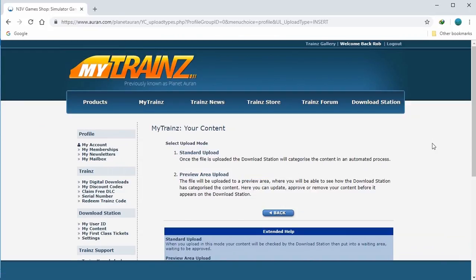And if you come in through Trainz portal, there are two ways. You can either use the automatic process or the preview area upload, which lets you look at how it's going to appear on the DLS and change things or even remove it before it appears on the DLS. I'm just going to go for the standard upload here.